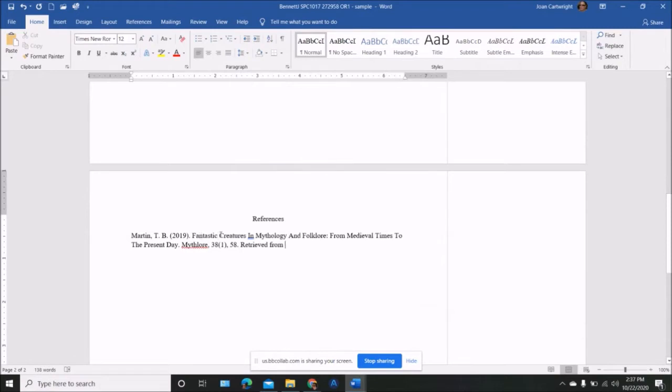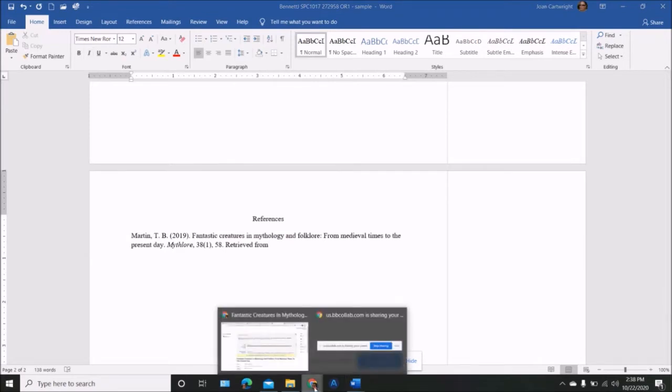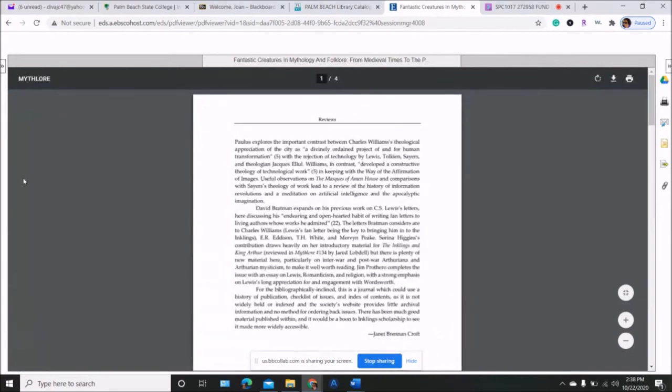The title of the article should always be first word capitalized only, except for the word after the colon. Usually the journal is italicized. To get the red line out, you right click and add it to the dictionary. Now let's go back and get the URL. The only place to get the URL is the PDF file of the full text. Sometimes this takes a long time to open.